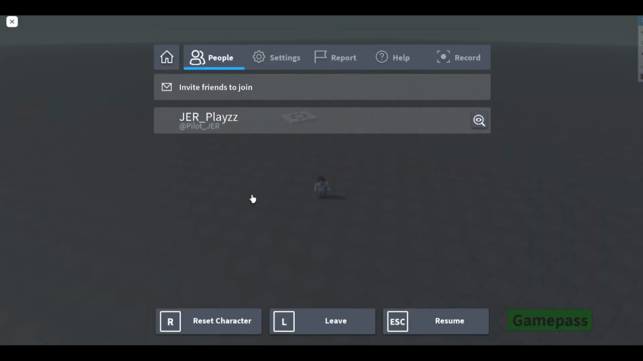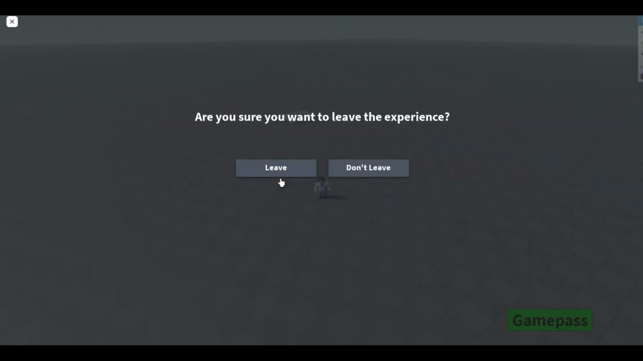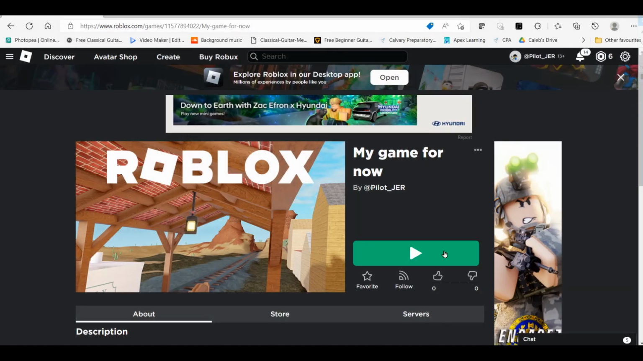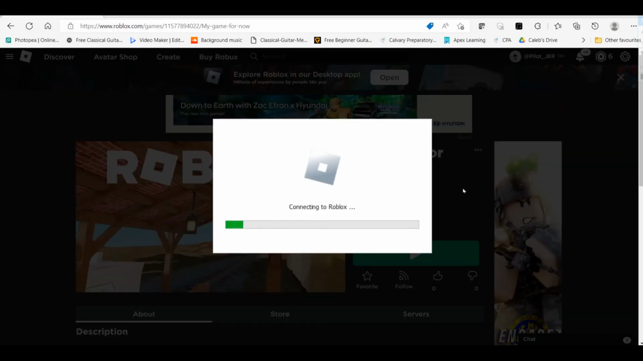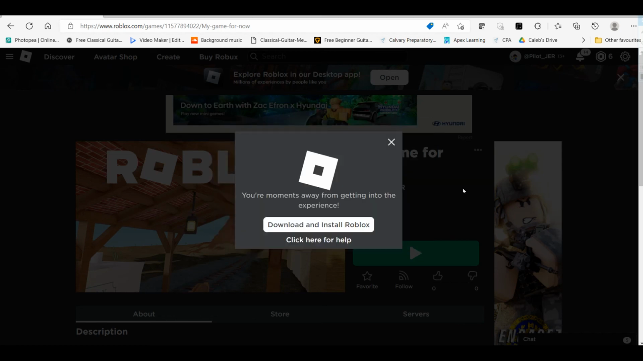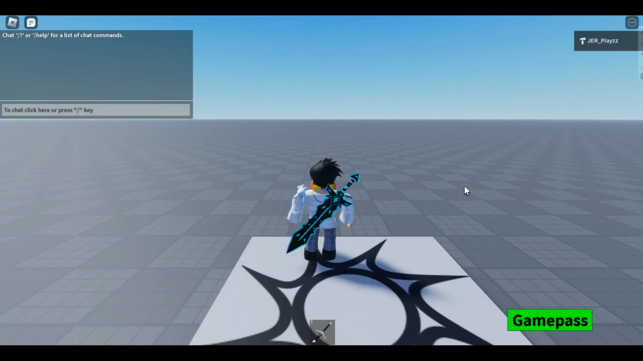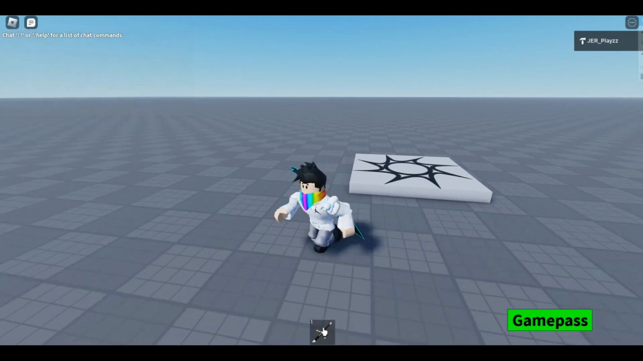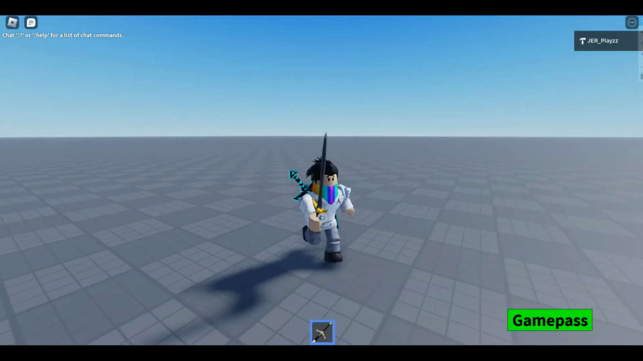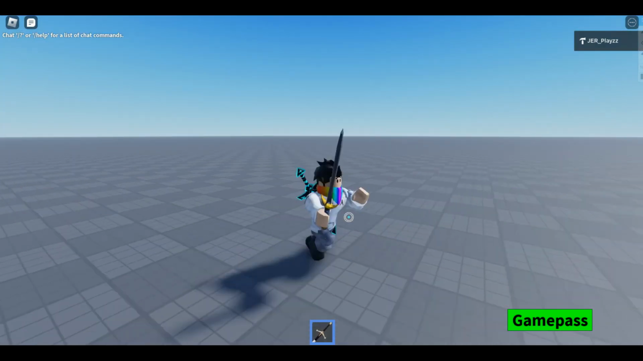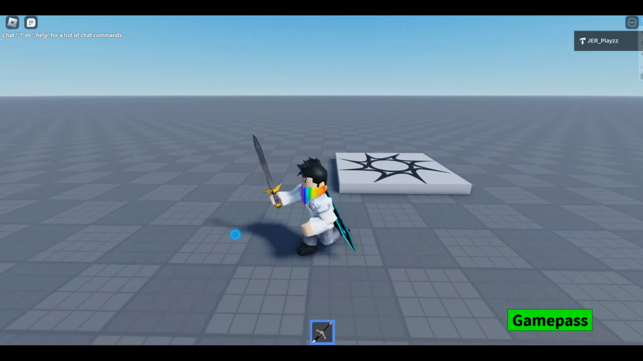And now you just have to reset. Oops, so sorry. I just left. I'm just gonna rejoin to reset. And as you can see, when I bought it, I just had to do a reset real quickly, and it is in my account, and I have the sword.